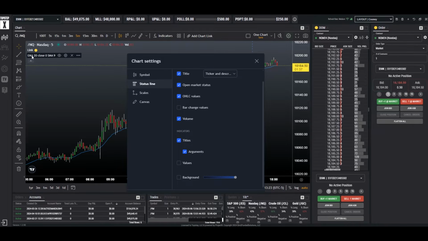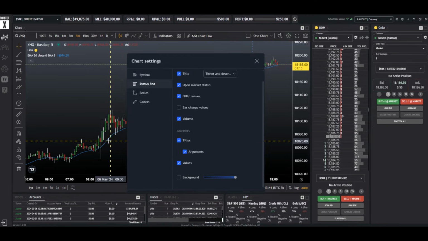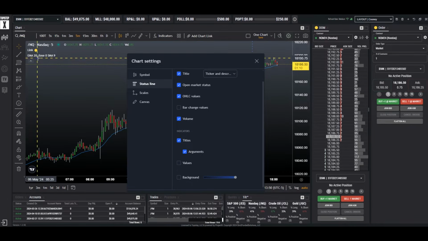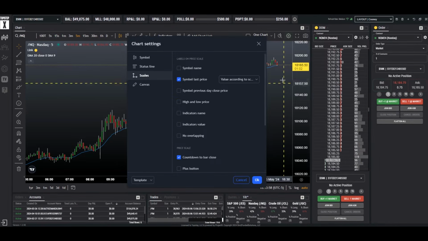The indicators is this section here. Whether we want to have the arguments, means what they are set at. By unchecking it, we can just have our straight titles or turn them off altogether. The values are added where the EMA here, the blue, the value of it is currently, well, 18184, but if I mouse over this area, it will show me what the value was at that area. And then the background is just some highlighting that goes behind it, like this, depending on the color of your canvas.